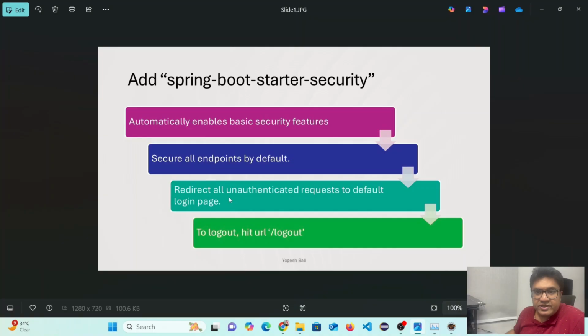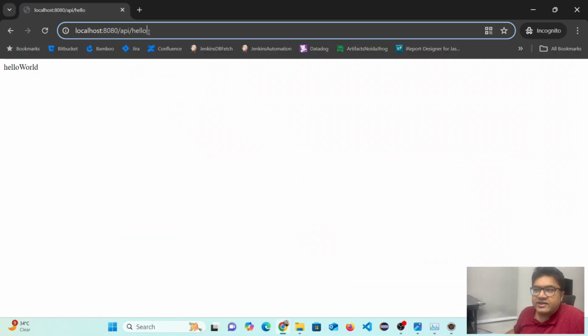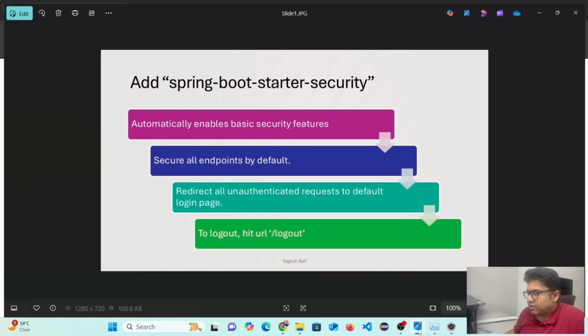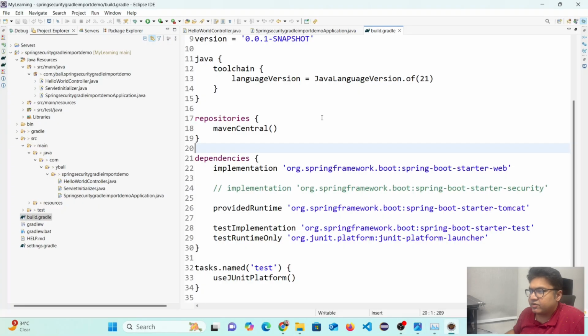This Spring Boot application will create a default user for me with the name user and create a password for me, and once I log in, then I can access my resource which is localhost 8080 API hello, and it also provides me with the logout URL. If I click, then my session will be invalidated, and then if I try to request this resource, it will again redirect me to the login page. Let's see how it happens.